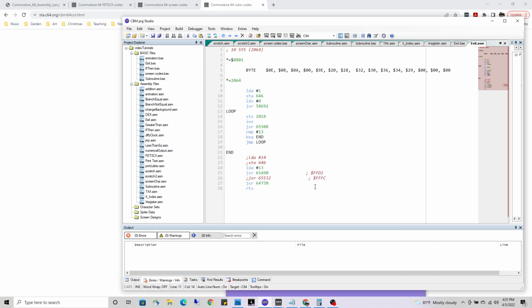So this one in hex would be dollar FCE2. So you could use the hexadecimal value like this here. Same thing. Okay, so that's various ways of dealing with getting out of a loop.